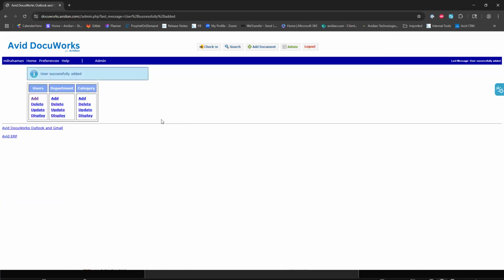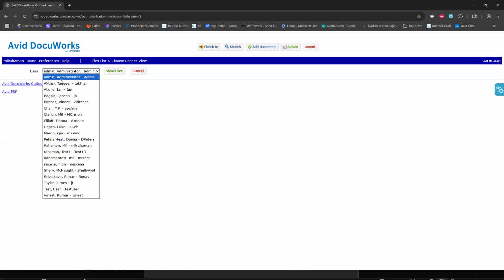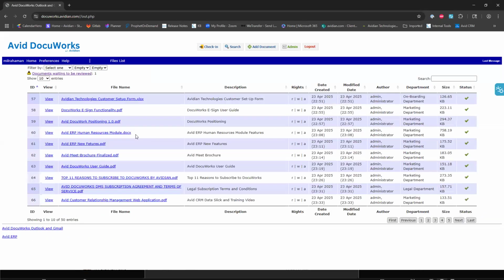Now that the user has been added, if you go to the display, you can see all of the users now. The test one that I made is right here. And we have many other users that we just added for testing purposes. So let's go back to the home page and see if we can add a document.